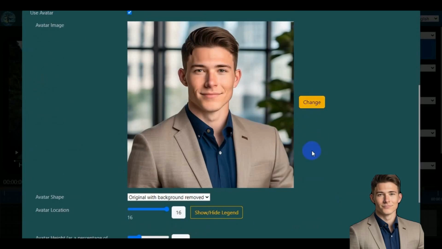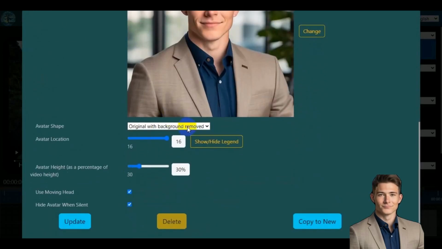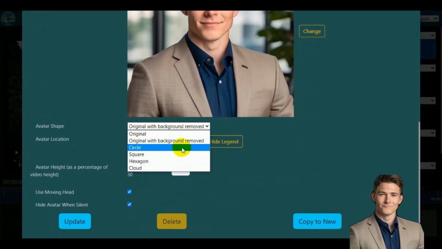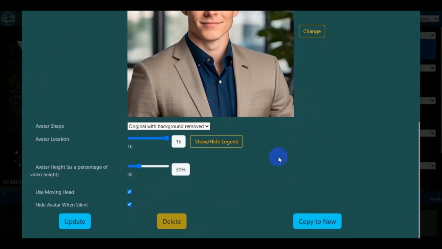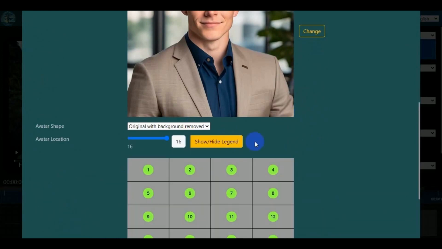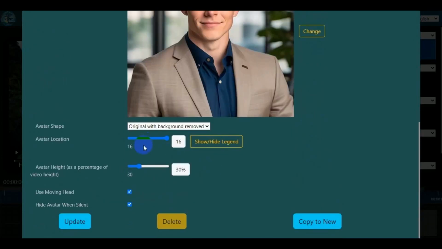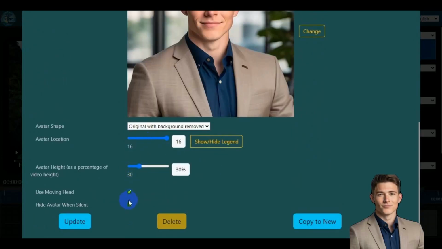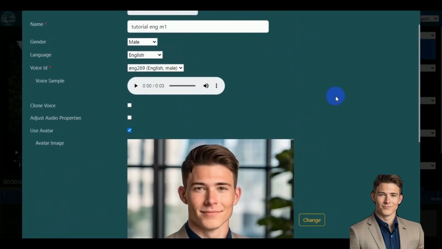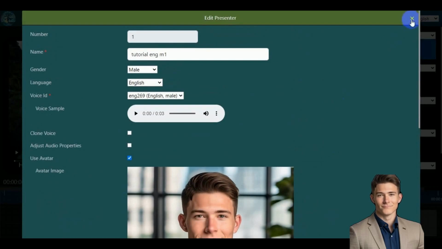The avatar has properties like shape, size and location to control how it's going to show in the video. By default, each user has 2 preset presenters that can be modified. Presenters are your AI aides that speak your ideas.